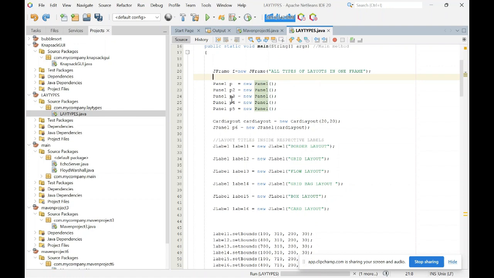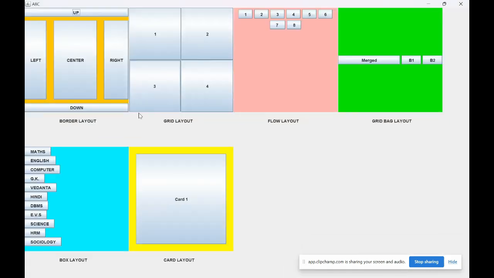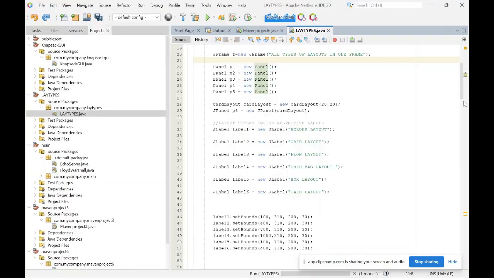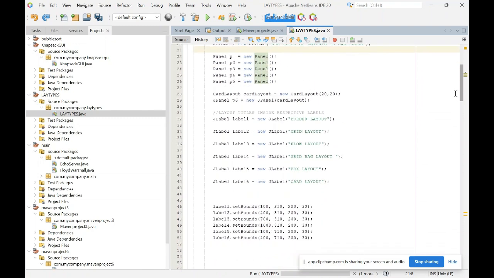I have named them P, P2, P3. These are the variables which I need to name. And I have simply started with the card layout first. Although the card layout here is the last, it is a freeform language. Java is a freeform language. We can write anything anywhere, but no error must be there.